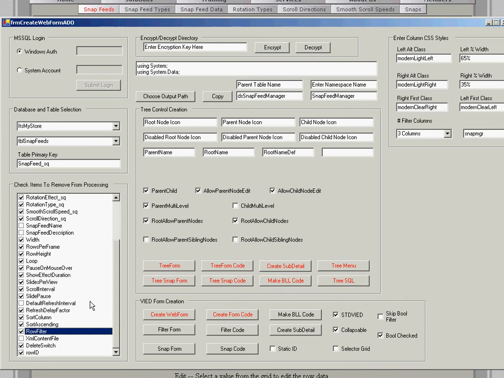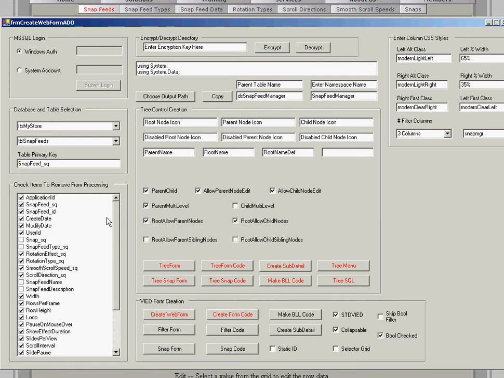XML content file, probably not. What that does is if the database connection is lost, then it'll pull from an XML file that gets saved with the latest data.